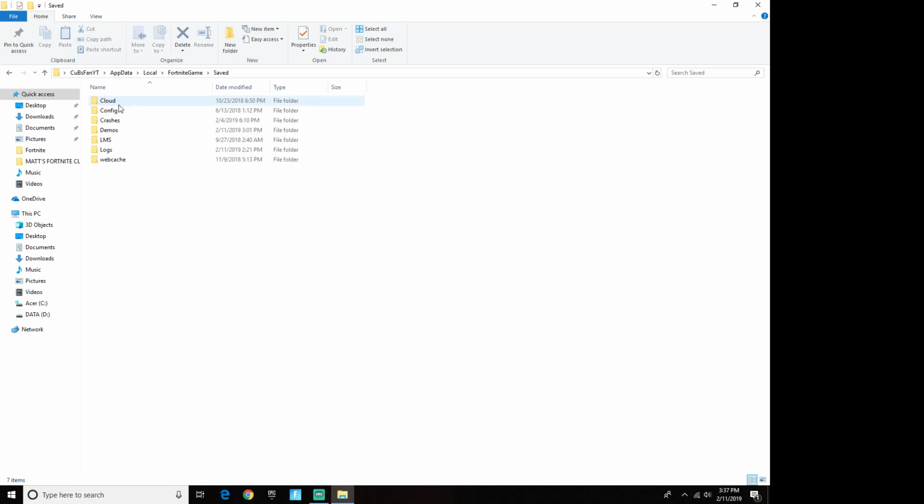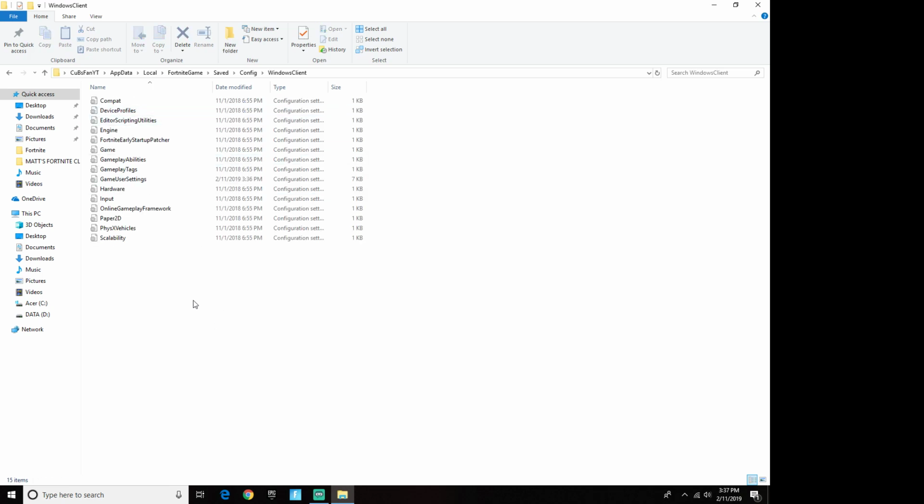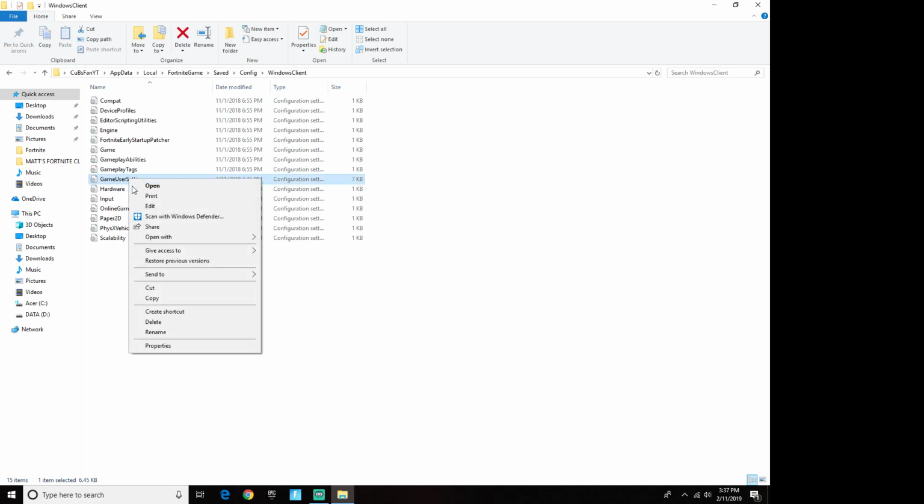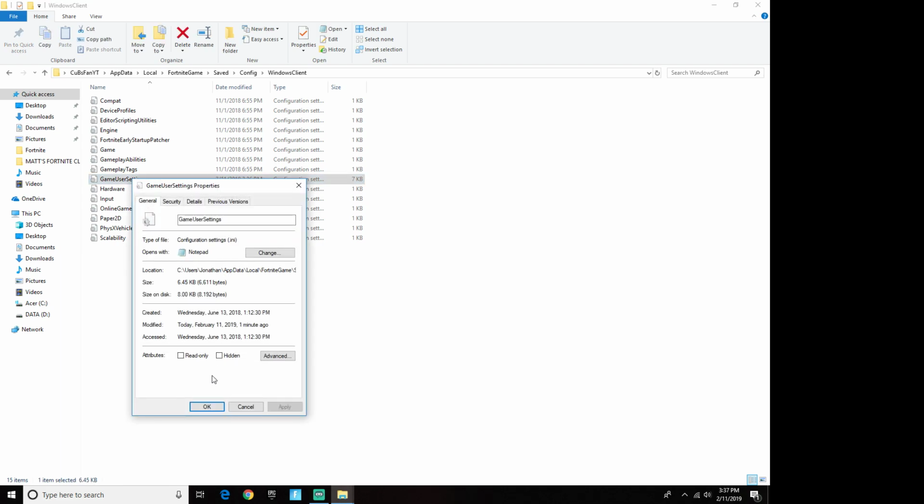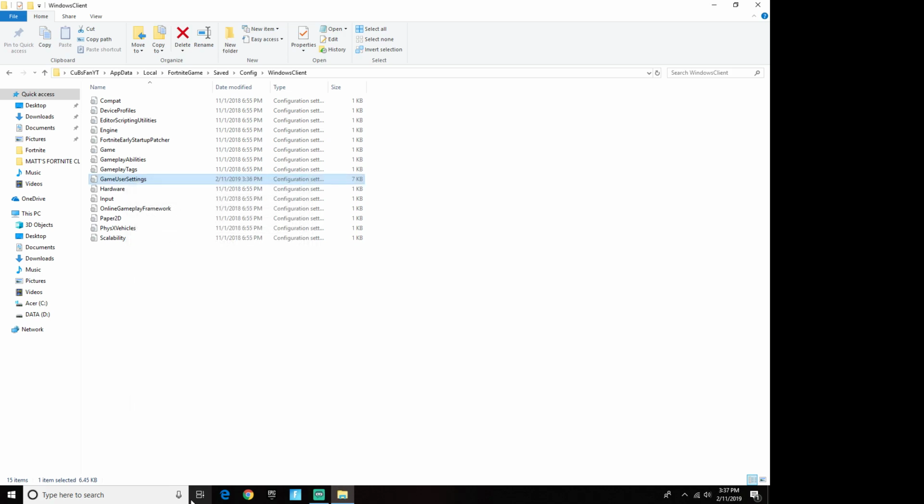Then you're going to go to Saved, Config, WindowsClient, and then this is what you need, GameUserSettings. First thing you want to do is right click on that, go to properties. If the read only button is checked, you want to uncheck it, but if you're doing it for the first time, it should be unchecked. I'm pretty sure it was for me. So make sure it's unchecked, hit apply, okay.